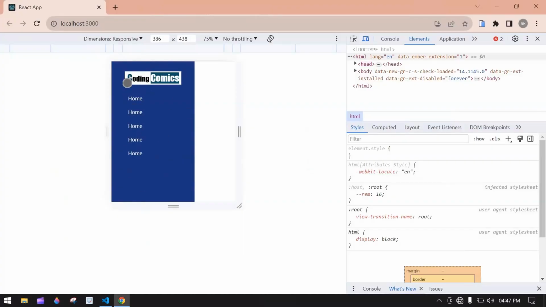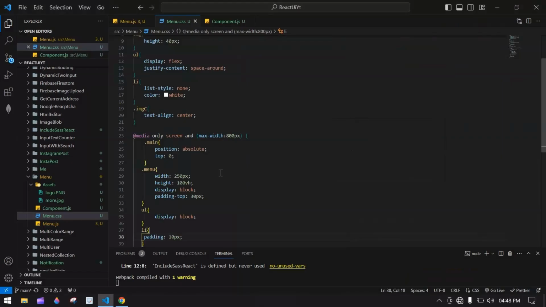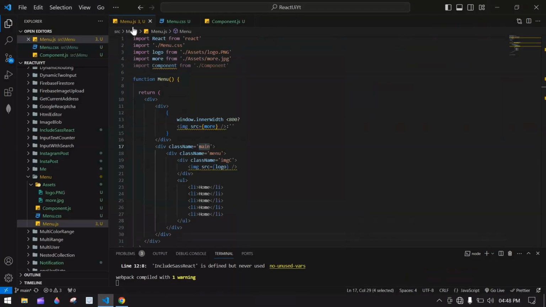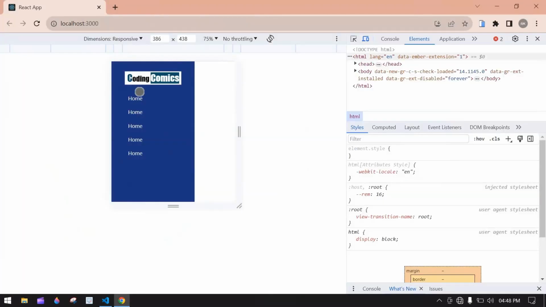Yeah, this is fine, I think. Also I'm going to add a cross icon here because we need to close and open this side menu. Before that, I want to hide and show this menu when the hamburger menu is clicked.